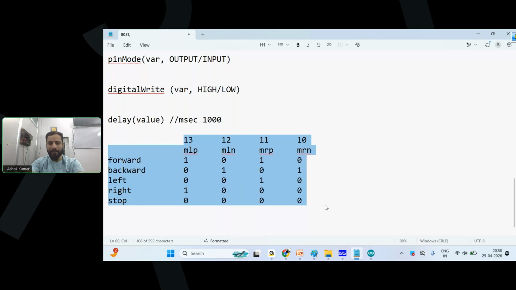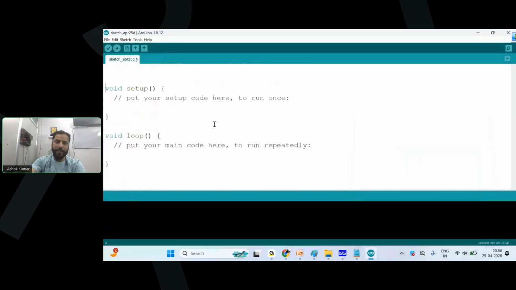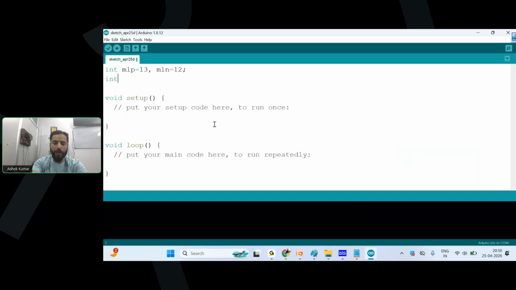Okay. Now I'll write this code once again from the beginning, from scratch, so that if you have any questions, you can ask. But I'll do it in 2 to 3 minutes, very fast. int MLP equals 13, motor left positive 13, comma, motor left negative equals 12. int motor RP, motor right positive equals 11, comma, motor right negative equals 10. Then we need to define the pin mode for each and everything. So pinMode MLP, comma, OUTPUT.